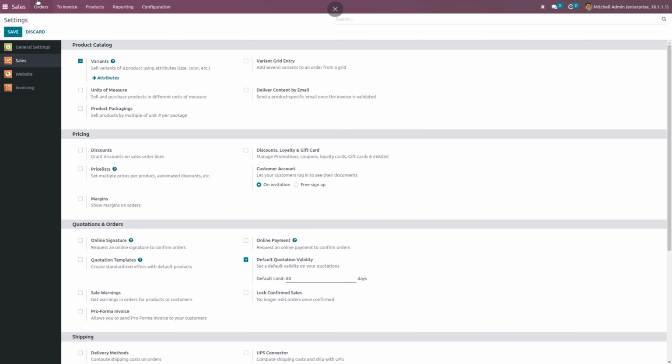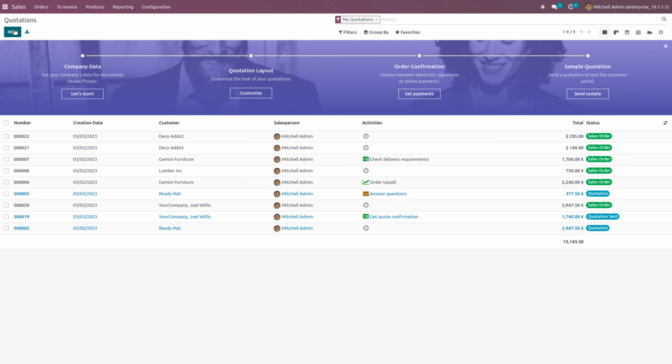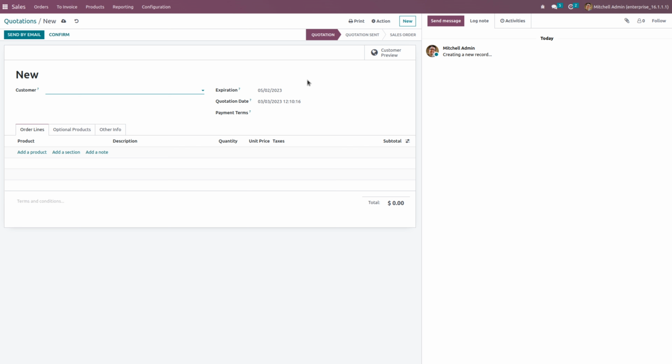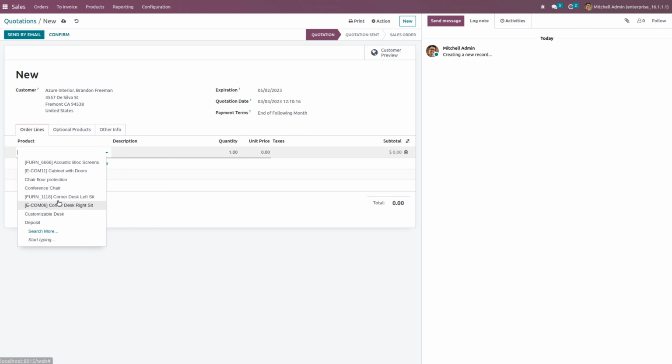When you try to create a quotation, you can see that Odoo will automatically create the expiration date once you set the default configuration date. Let me show you an example. Let's choose a customer and let's also choose a product.